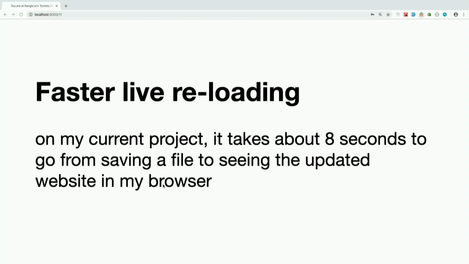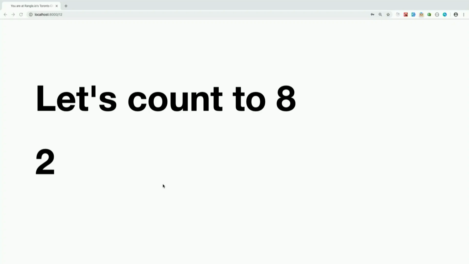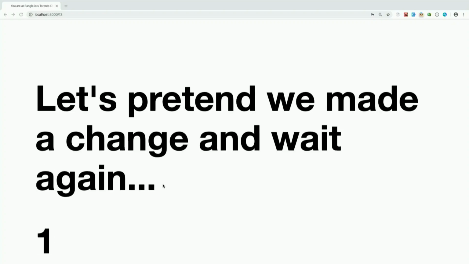So the huge thing for me has been faster live reloading. The last two projects I've been on here at Rangle, I'm usually looking at 8 seconds from the time that I hit save to the time that my refreshed website appears and I can interact with the content that's on the screen. And it's like, count with me. This feels like forever. Okay, pretend you just saved the change, and you're going to wait for it.